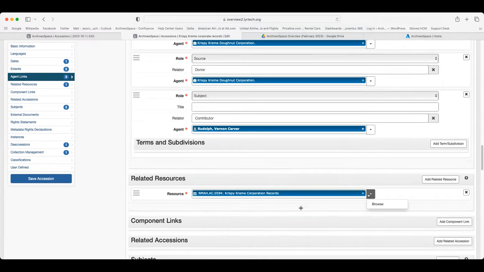Or no, you can't create a resource. You can only browse resources. And then you can see here, there's also a related resource linked. So this means that if you're looking in ArchivesSpace, you already can tell just by looking at this record that the resource record for this accession already exists.